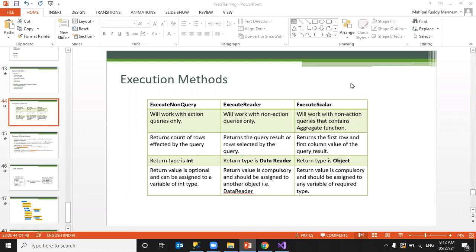ExecuteNonQuery is used to work with action queries, and it returns the number of rows affected in the database. Whatever query we pass, the count of affected rows will be returned. It is of type integer. If we capture that, we can display a meaningful message like the number of rows affected are 2, 3, like that.